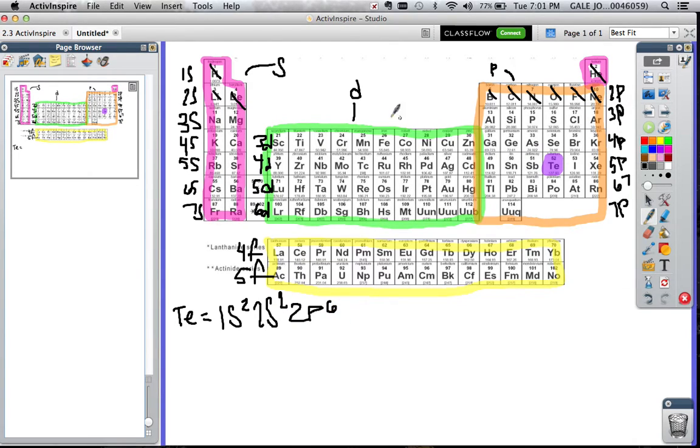Now we're going to jump down to the next line, and you see we're at 3s now. So this is 3s. So we're going to write 3s, and then we're going to count. There's 1, 2, and 3s.